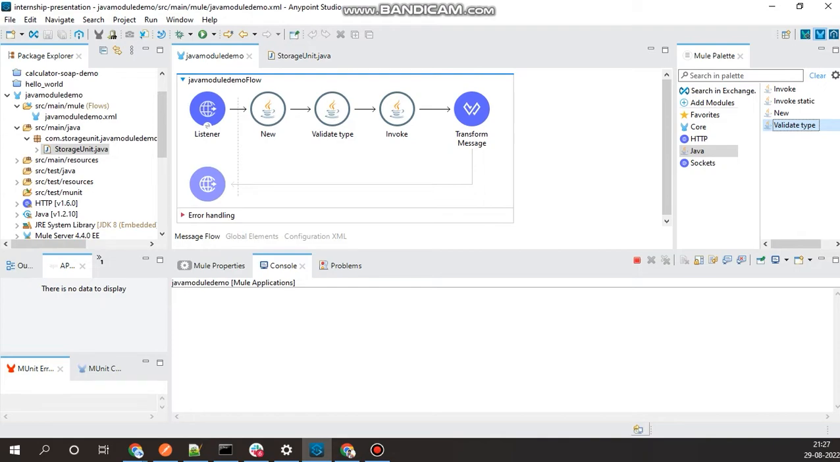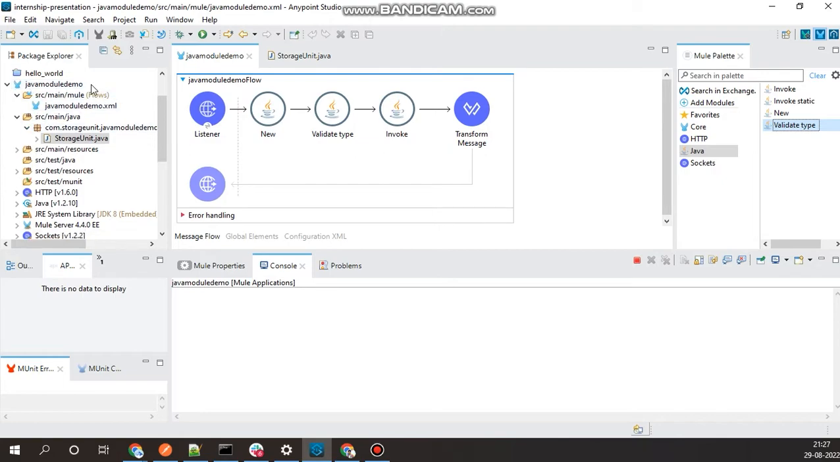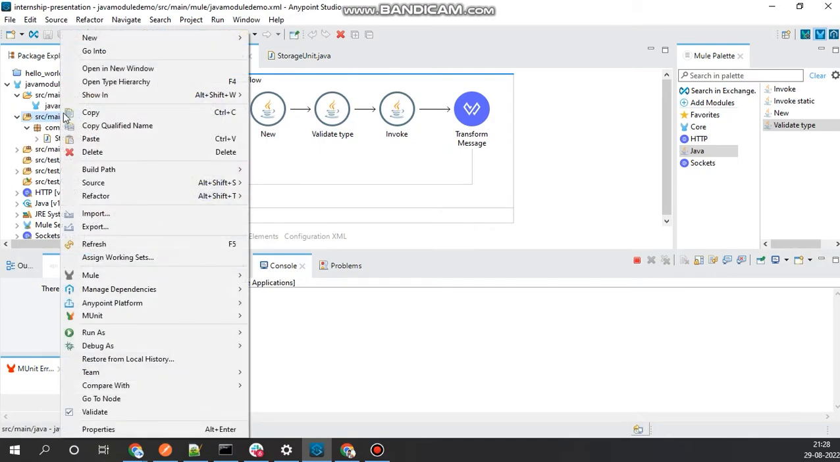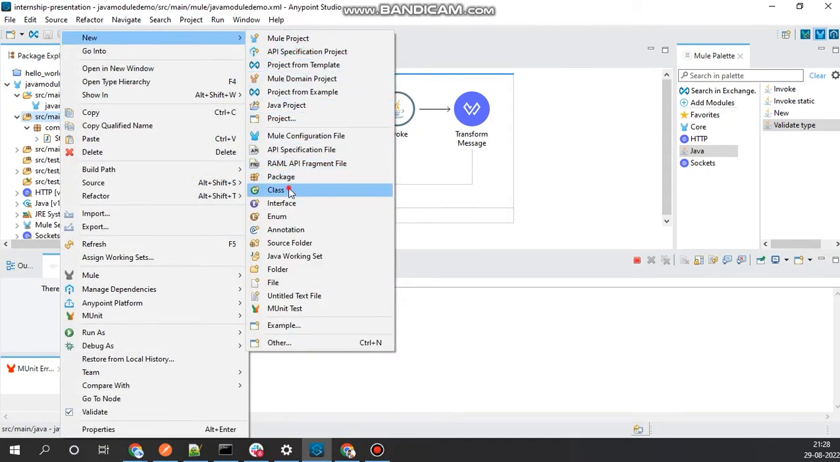Okay, so now heading towards the implementation. I've already created the project, and I've named it Java module demo. In the src main mule folder, this is my implementation.xml file. Before that, before you head on and create this, first click on src main java, right click, and then click on new class.